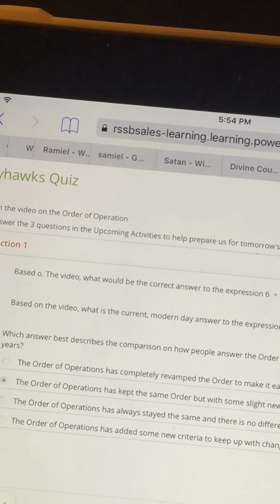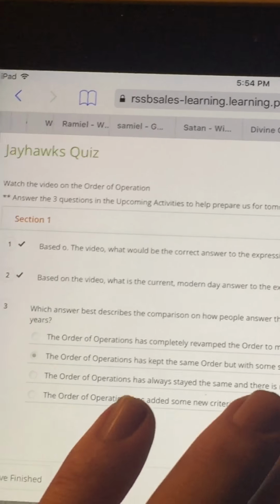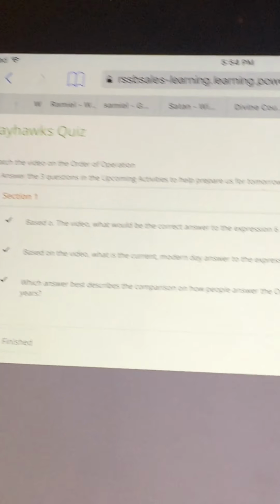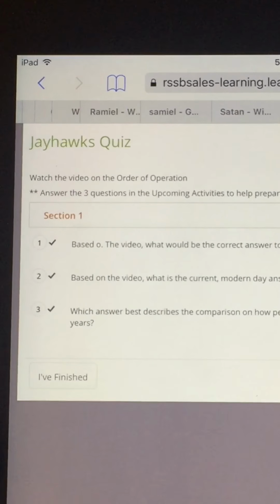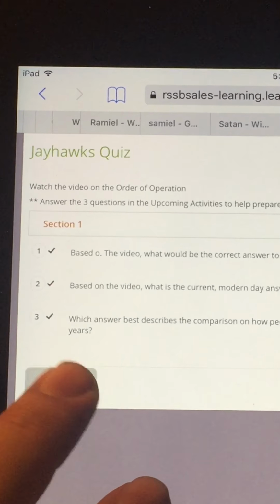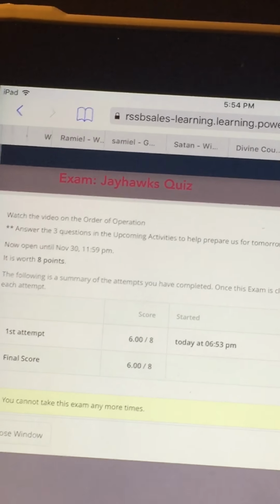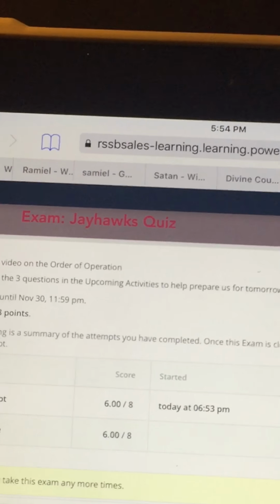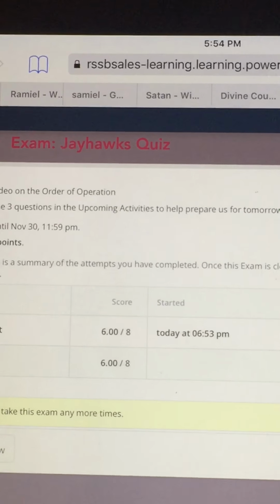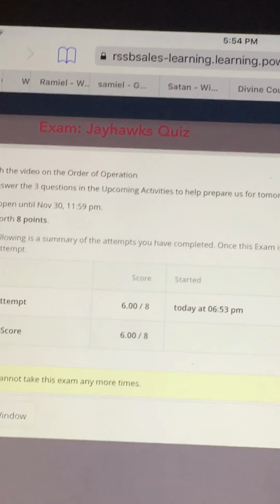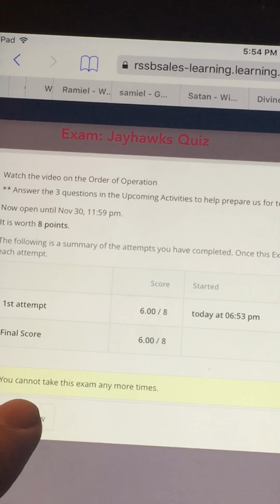And he hits right here. He's able to answer all 3 questions. He hits OK, and he wants to hit the I finished button. Are you sure you want to do this? It's really important for this assessment right here. His grade has been done. He scored on his first attempt 6 out of 8 points. And he's going to close this window.